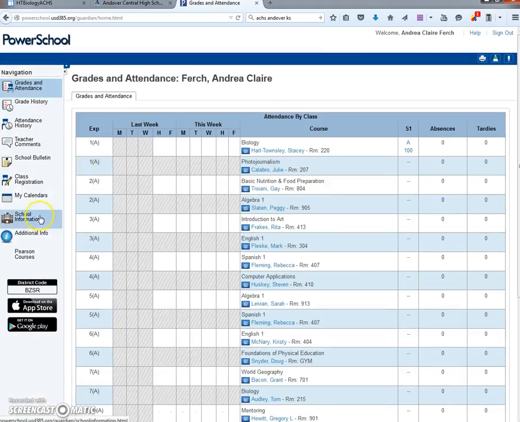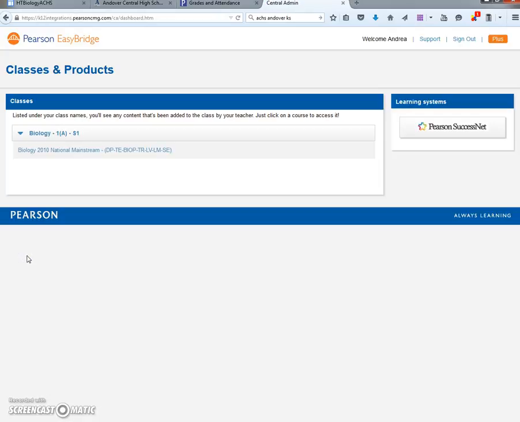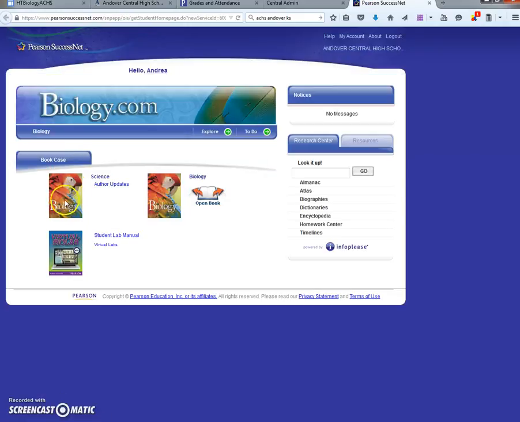Look over here on the left-hand navigation pane. You will see Pearson Courses, so please click on Pearson Courses. For everyone in my class, it will show you which hour you are in and the textbook that is assigned to you. Once you get to classes and products, just click on National Mainstream. You should recognize the textbooks that we have in class.